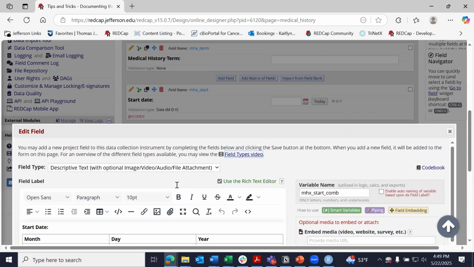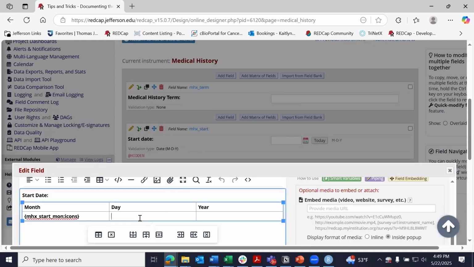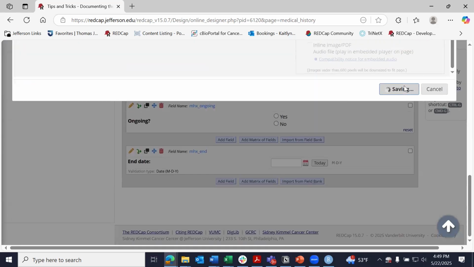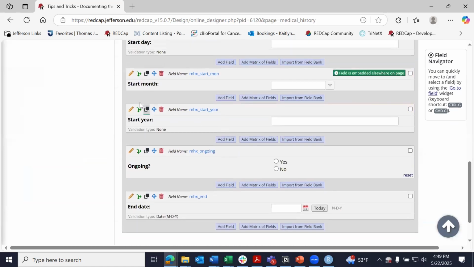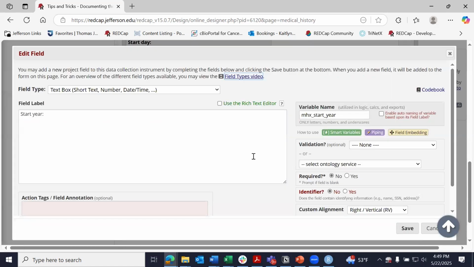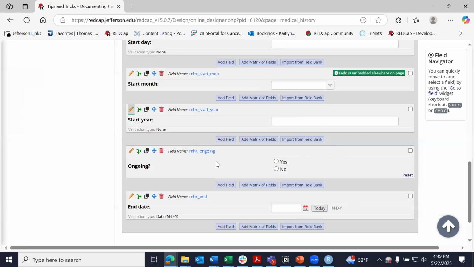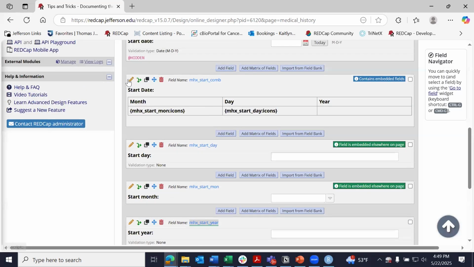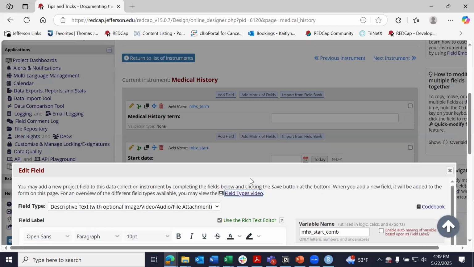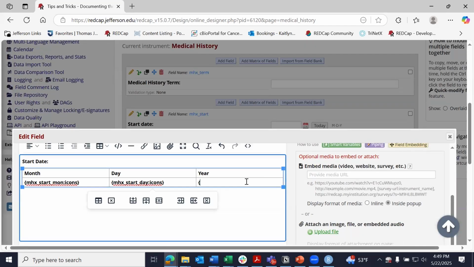We grab the day field, embed that. All right, save. Grab our year field. And we embed that.